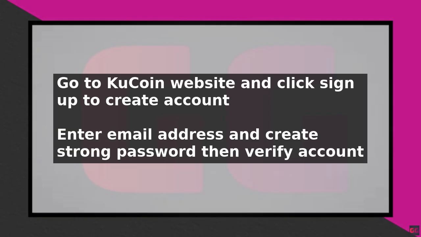Enter your email address and create a strong password. Then verify your account through the email sent by KuCoin. Once your account is verified, log in and set up two-factor authentication to add an extra layer of security.